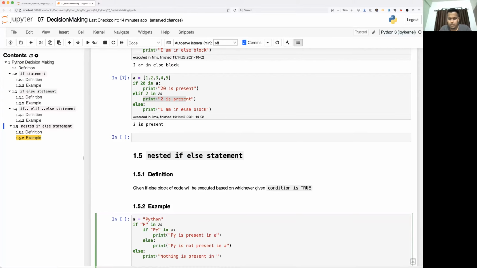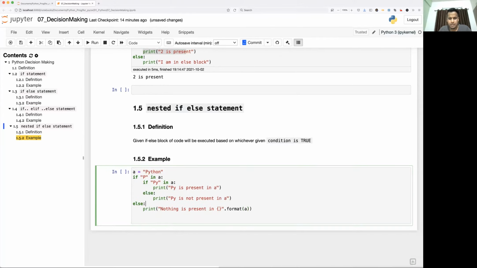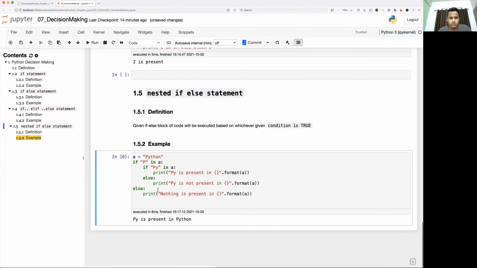So what I can do, instead of writing A, is some string formatting also, so that you can see how it will be kind of a revision for you guys of how string formatting is done. So here also I just write format selection. I'm just writing the first condition, whether P is present in A or not. So let's see what is happening here.